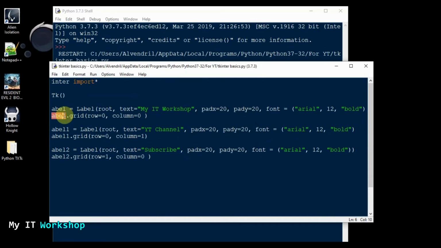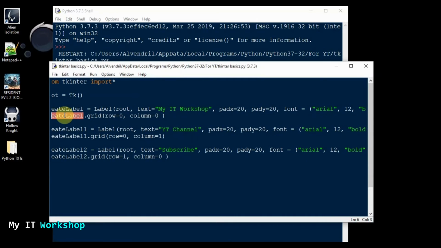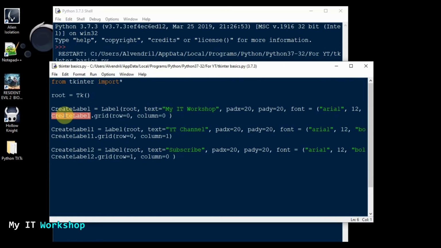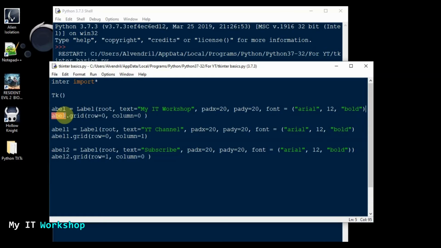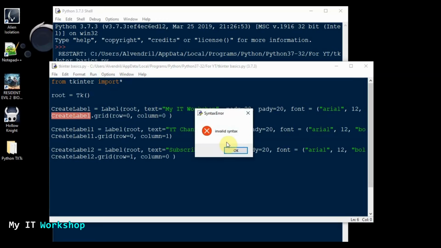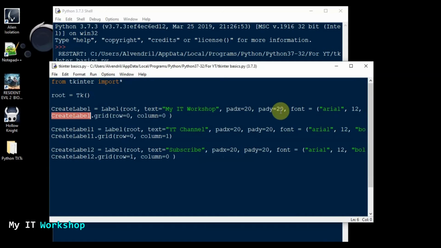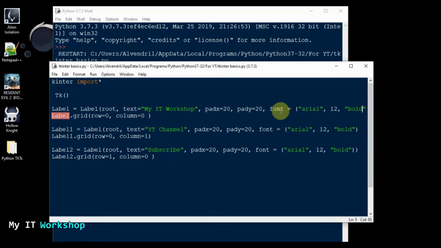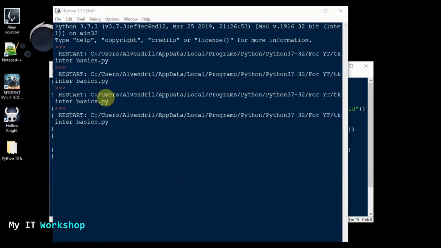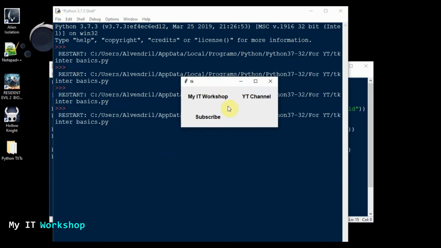What did I do here? Create label, grid. What is the problem here? Bold, column 0, row 0. Oh, what's the problem? I didn't read it. Invalid syntax. Why? I'm missing something. Bold. Oh yeah, of course. I'm missing parentheses, and here also I'm missing a parenthesis. So I save it again, and we're going to run it. So it looks like this now.